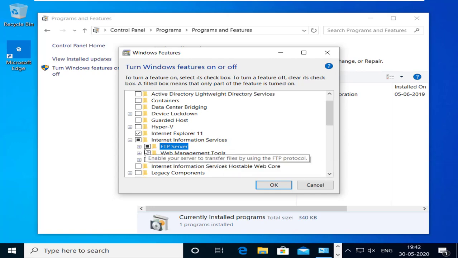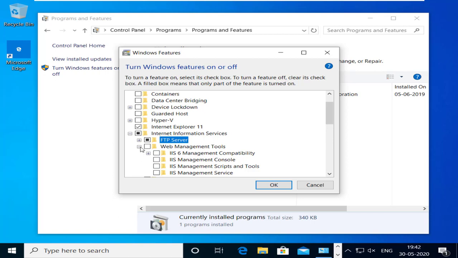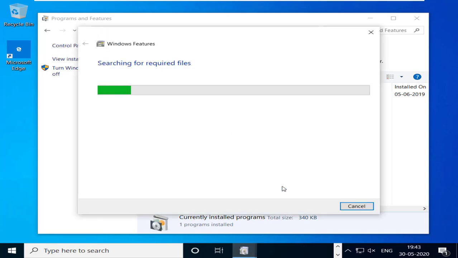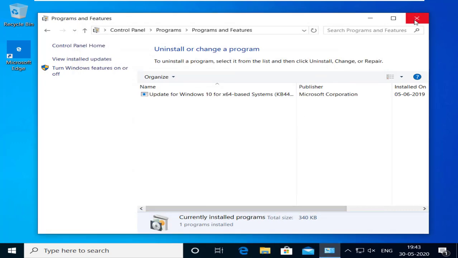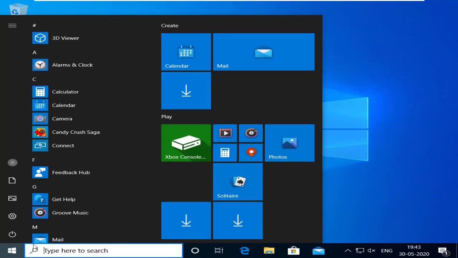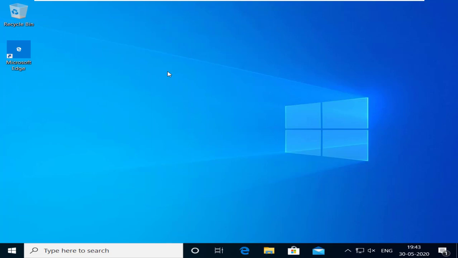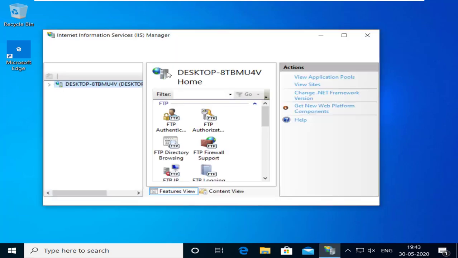Inside this we need to enable another one, the management tool, web management tool. It will take a few minutes to complete this installation. Now it's installed, close. Now let's verify. Type IIS, Internet Information Services Manager, and open this. You can configure the FTP service using this interface.